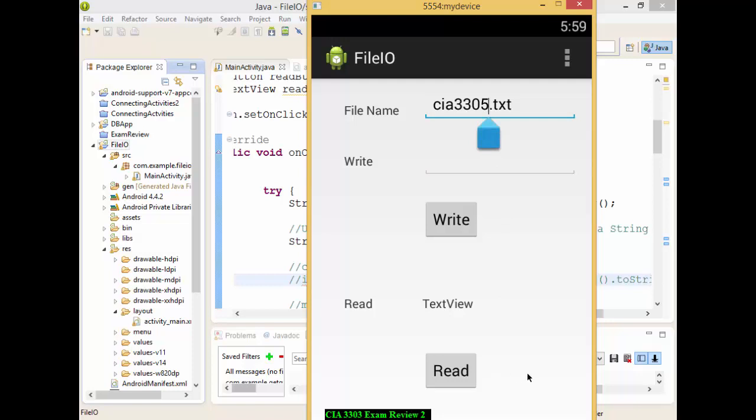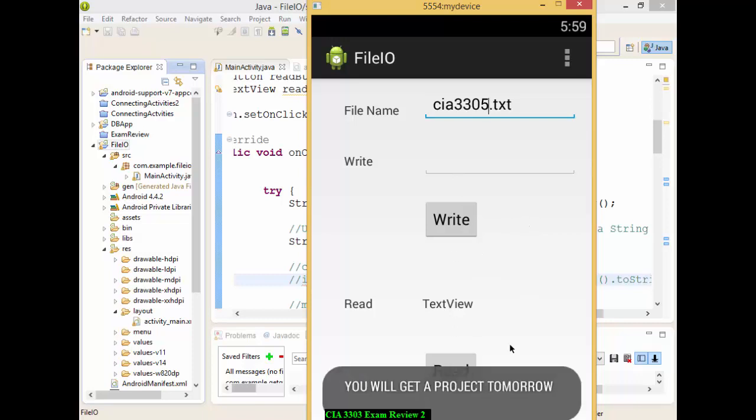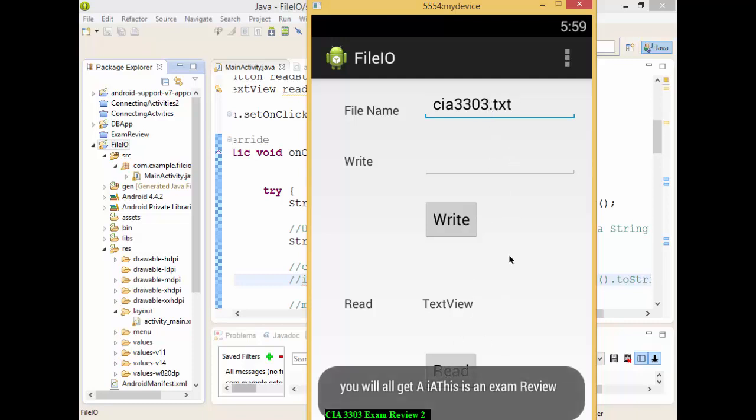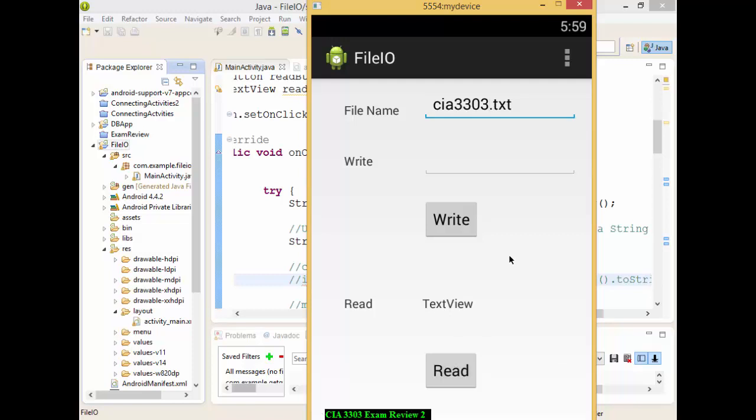No, we are just saving, or what? Yes, we are saving and reading both. So I'm reading: you will get a project tomorrow. What happens when I change this back to 3? The one before. So the file contents change because I changed the file name. I'm reading from a different file name, and I'm writing to a different file name. And I can type any file name.